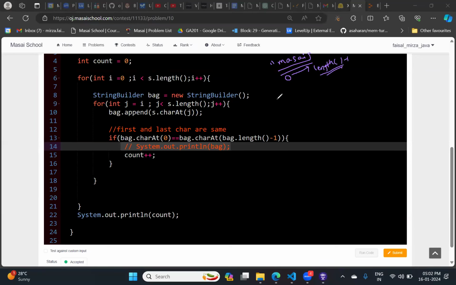Then you just need to compare whether the first character, right now it is M, equals the last character, which is I, or not. If this condition is true, you need to take the count of all the substrings which start and end with the same characters. That's what I'm doing here: check whether the starting value is equal to the end value, whether both are same or not.